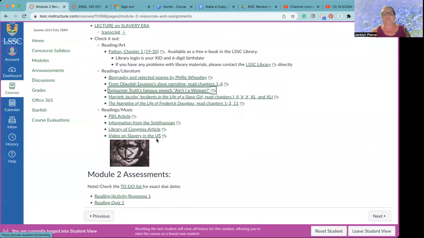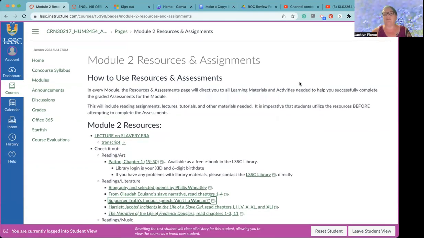So take some time, look at all the materials. You don't have to finish it all this week. It is something that you have until next week to finish, but you are going to do your reading quiz first. So you do want to have at least a few things read before you tackle that quiz. That quiz is due at the end of this week, and then the reading and activity response is due at the end of the next week.